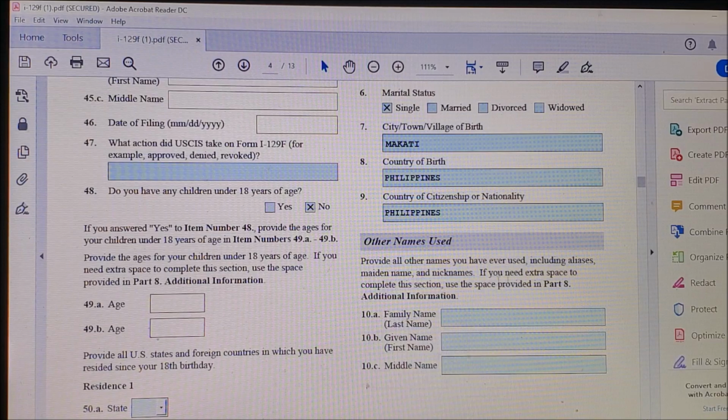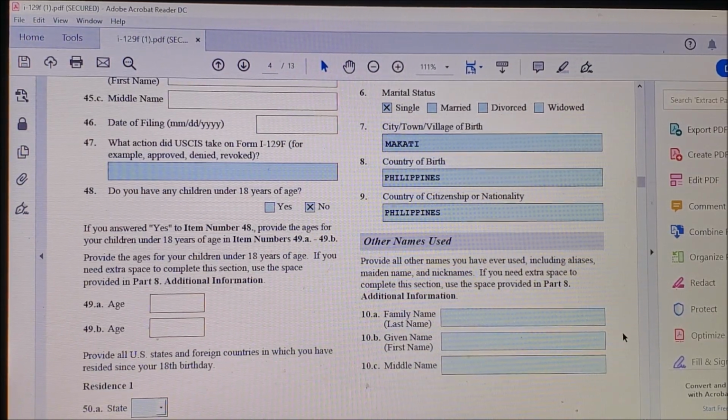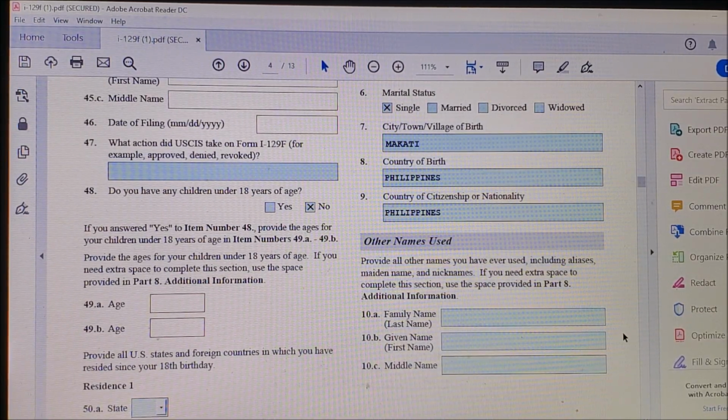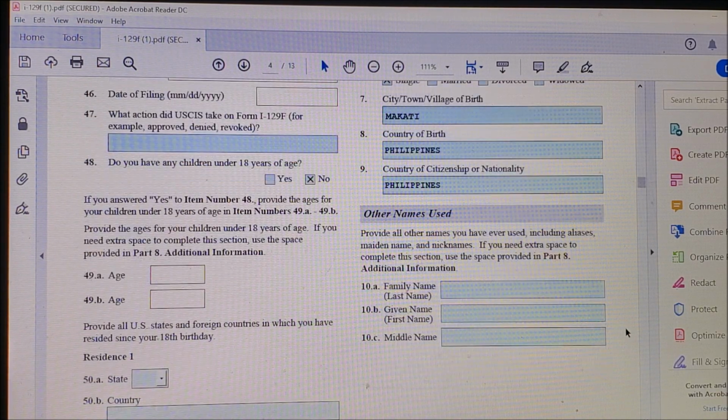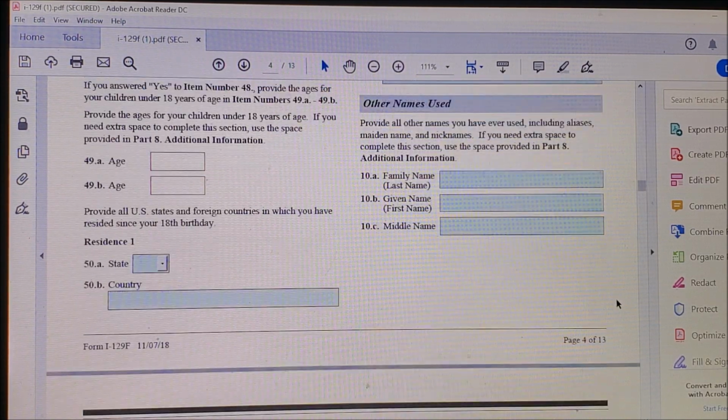Okay, other name used. This portion, if your beneficiary was previously married and uses the last name of her or his ex-spouse, you need to fill out this form. But if the beneficiary is single, just type NA.